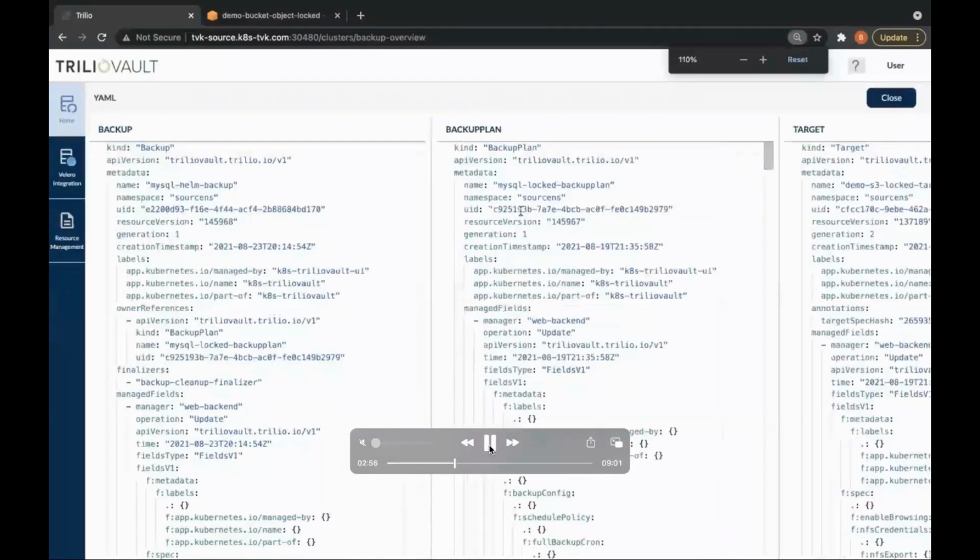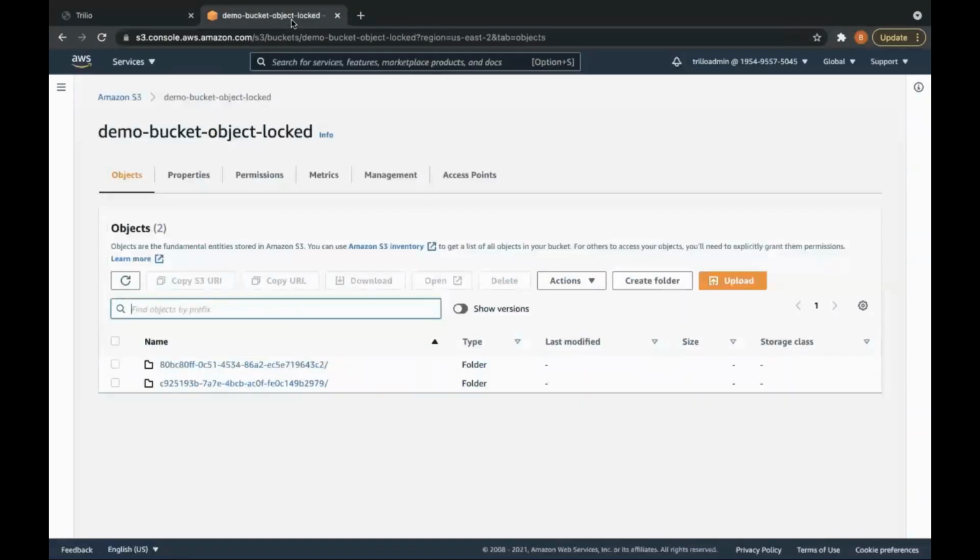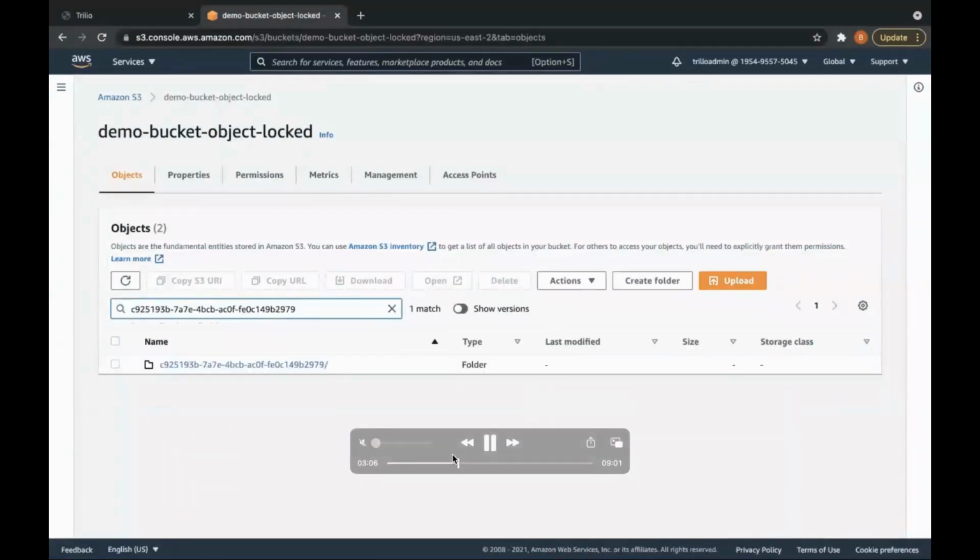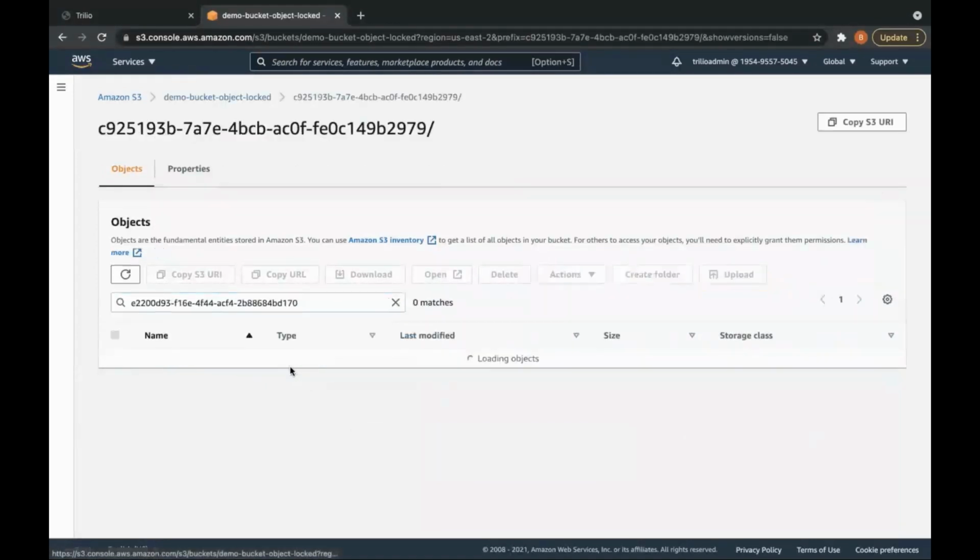So here we do a little zoom in so you can see exactly the UID. Pay attention here to the UID of that backup plan, and then we'll also do the backup itself. Of course, I'm not expecting you to memorize the numbers, so I'll go ahead and do a copy here. Now I'm hopping into my S3 bucket. Here I'm using this demo bucket object locked. This is the same bucket that I'm using for my target itself. And here I'm searching the backup plan UID, and I found it stored here from the backup that I took a few days prior.